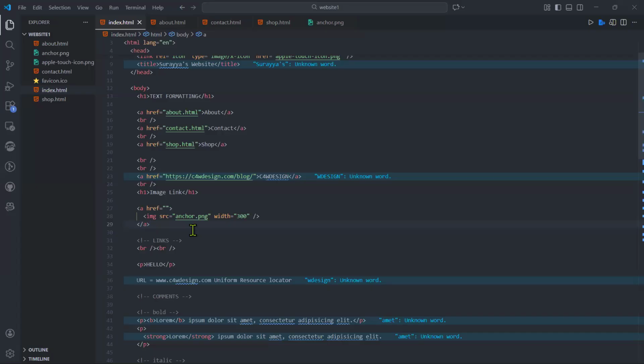What are we missing? href. Yeah, we are missing the href, which is the URL attribute. You understand? So when I click on the image, nothing will happen. It wouldn't take me anywhere, because here there is nothing. Where am I going?